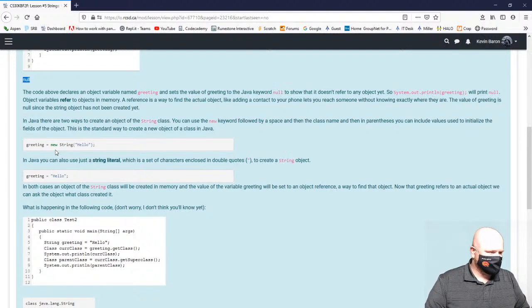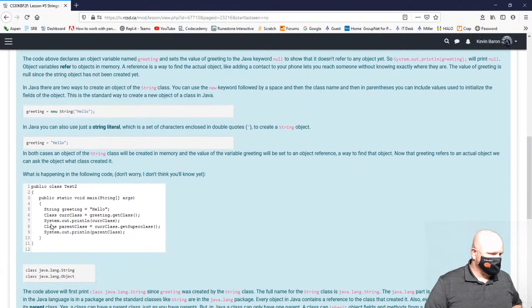All right? If we want to just create a string literal, which just means it's just going to create the string without referencing the object directly, we have greeting equals hello. All right? And we'd have string in front of that, and you can see all of that down here.